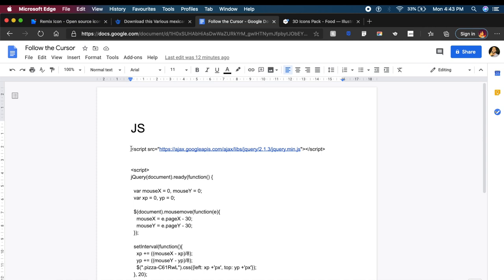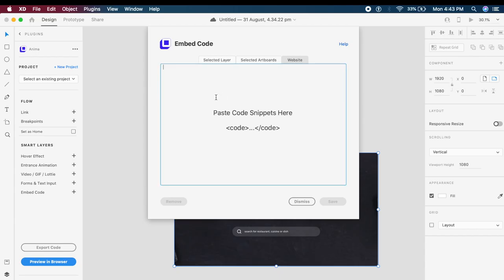The first step is to select the top line, which is script SRC, and there's some code here. I'll just say Command C or Control C. You do not need any coding knowledge or background for this. I will just paste this here where we had started earlier. And as you can see, one line of code has already been added.